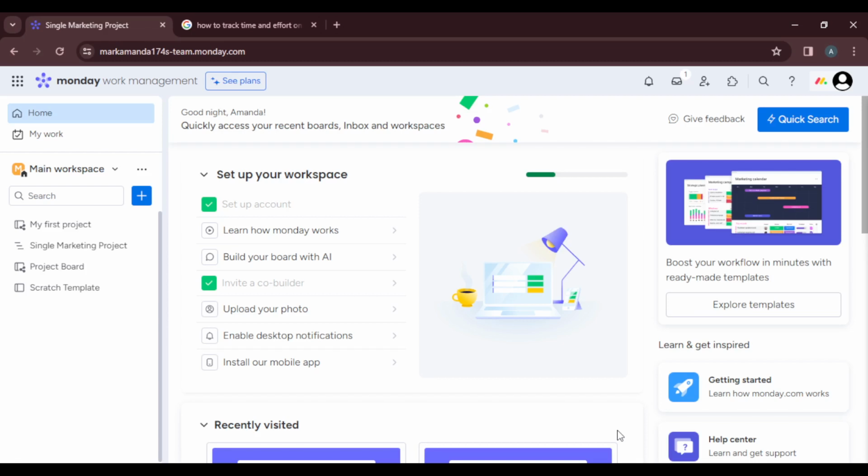So now that we're here, let's hop into today's task, which is how to integrate Monday.com with other applications. Pretty simple. Head over to the left panel of your screen. You're going to find a couple options here. So go ahead and click on this plus icon.